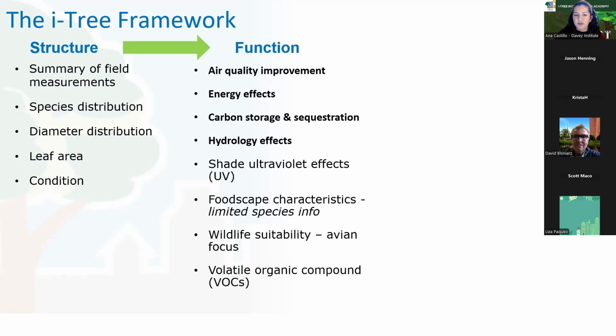And next, the function. So we have the 4 core ecosystem services that we talk about with all our iTree tools. That includes air quality improvement, energy effects, carbon storage and sequestration, and the hydrology effects in terms of avoided runoff. So again, iTreeEco will quantify these both in the total amounts of, say, CO2 removed or another air pollutant, as well as apply a monetary value. But with Eco, you also get other functions that you don't get with other tools, such as the shade and ultraviolet effects.